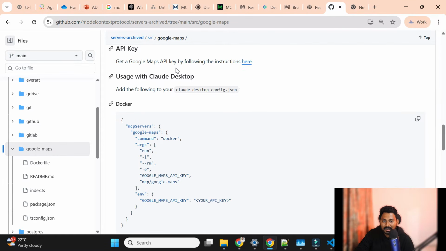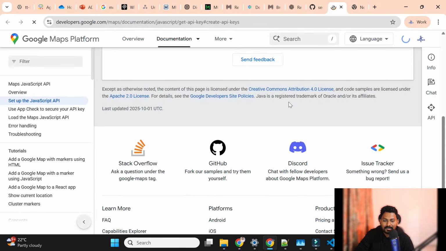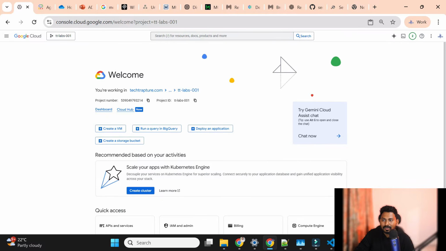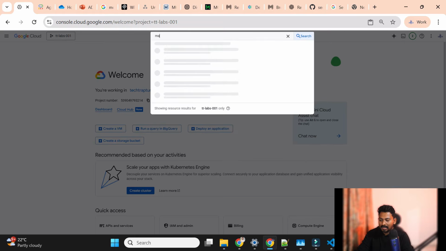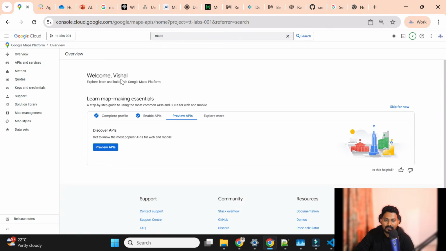And then how to set it up, you have to create an API key. How to create the API key, the instructions are here. I already created a Google Maps API key for my Google Cloud project. If you want to see, I'll just show you. Just go to the Maps, Google Maps, and enable the API. So you have to enable the API, and create your first API key. I already enabled the API, so it is showing that one.